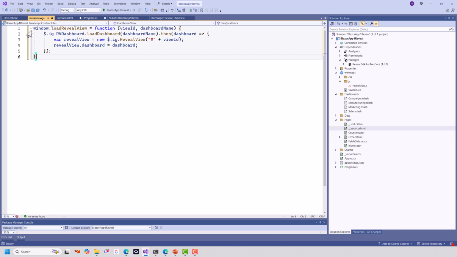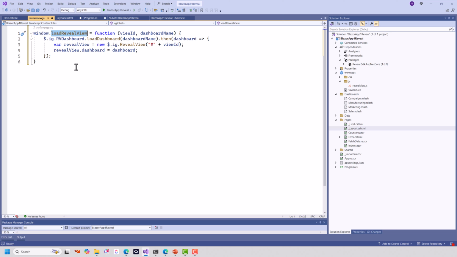The first thing that I want to add is a function called load reveal view. What is load reveal view going to do? It's going to take in the view ID, which is essentially going to be a div in my page. We're going to do something here with, for example, index.razor, and then I'm going to tell it what dashboard to load. So very simple. I call the rv dashboard.load dashboard function, pass it the dashboard name, and that's going to load in my page. That's all I need to do to get going.